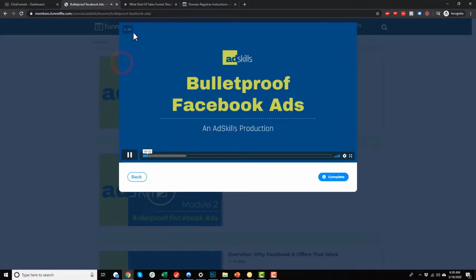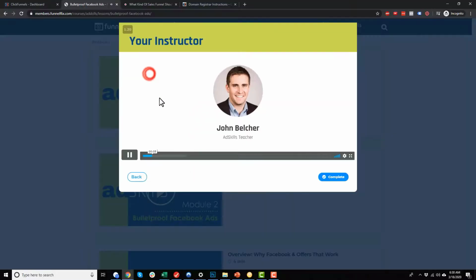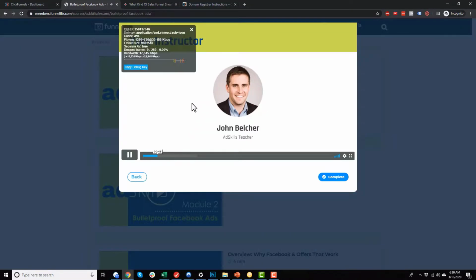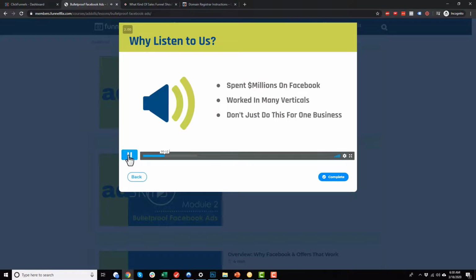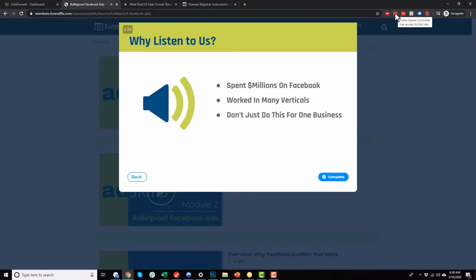But then I can go ahead and speed up. Well, it keeps getting funky, but here. So now I can make it 2x speed or whatever I want to do. And that extension, at least in Chrome, is called Video Speed Controller. And I'll go ahead and link to it in the course notes.